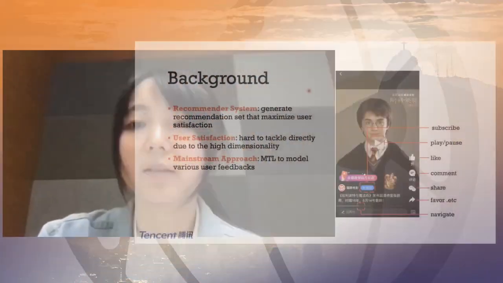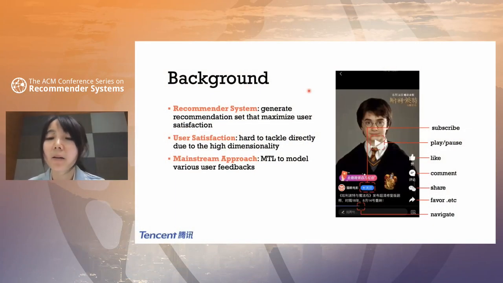Okay, so let's move on. Nowadays, personalized recommendation plays a crucial role in online applications. Recommender systems generate recommendation sets to maximize user satisfaction. However, user satisfaction is normally hard to tackle directly due to the high dimensionality.